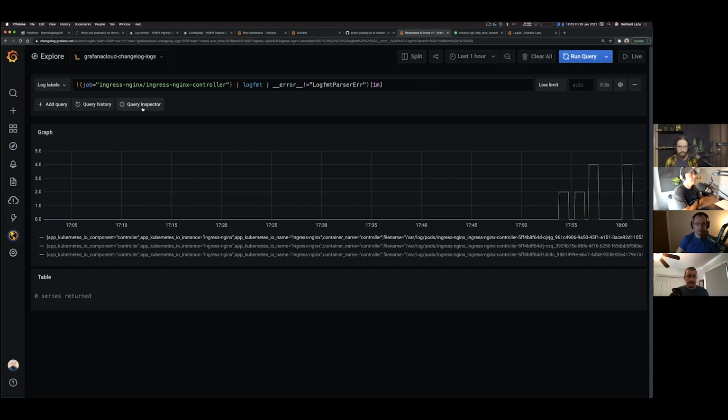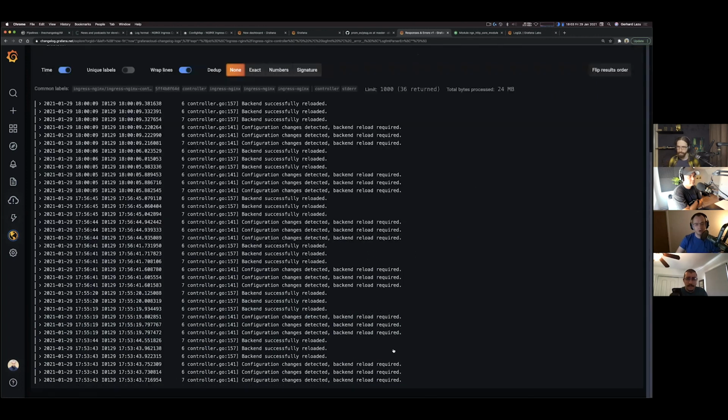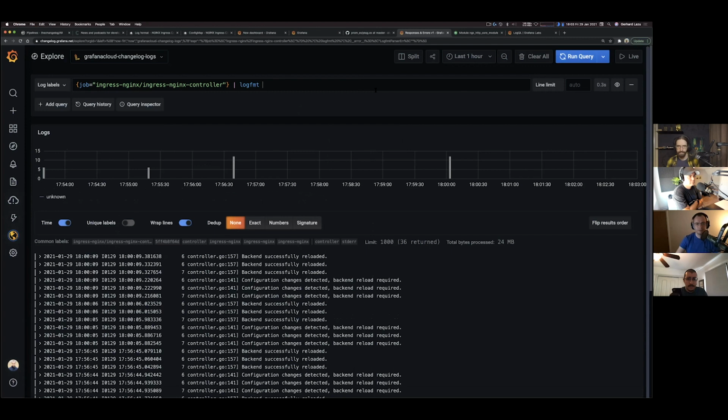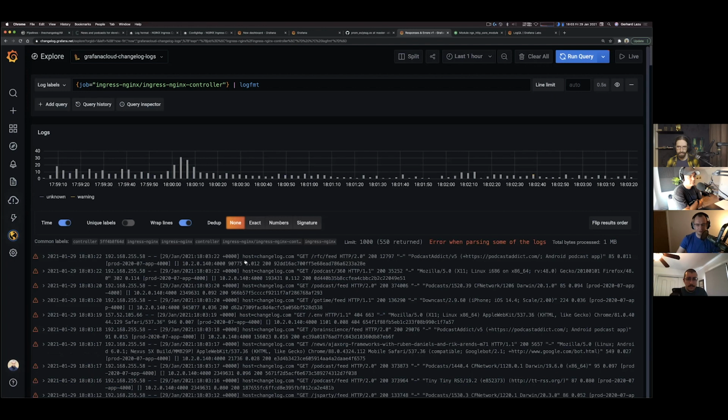Hang on, let me go back to this one. This was the starting point. I can successfully reload log format. That's not what I want because I want those which have a host. Log format. Why am I only seeing these? Something is not right. Before I was getting all these, so even these, we're getting errors parsing them.